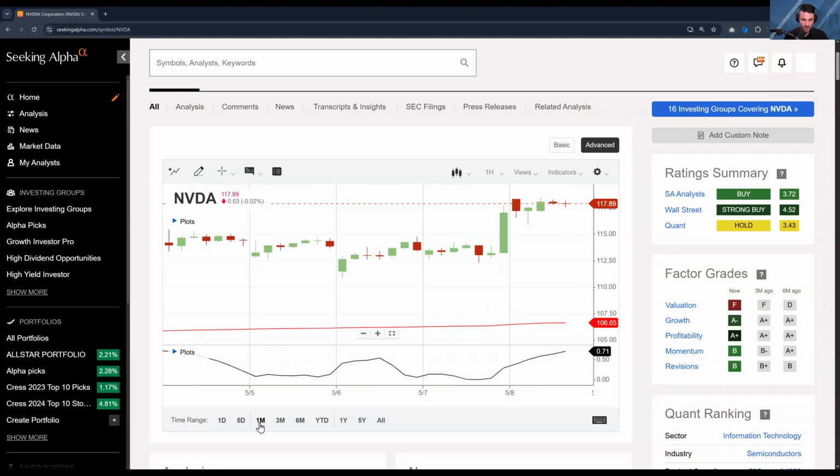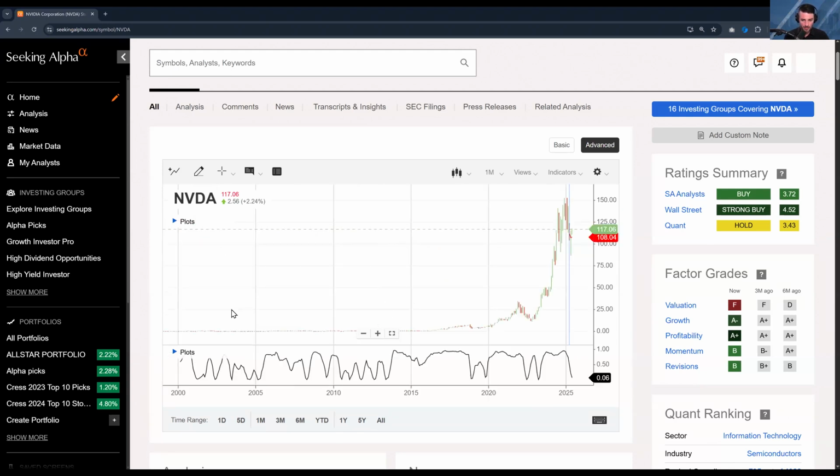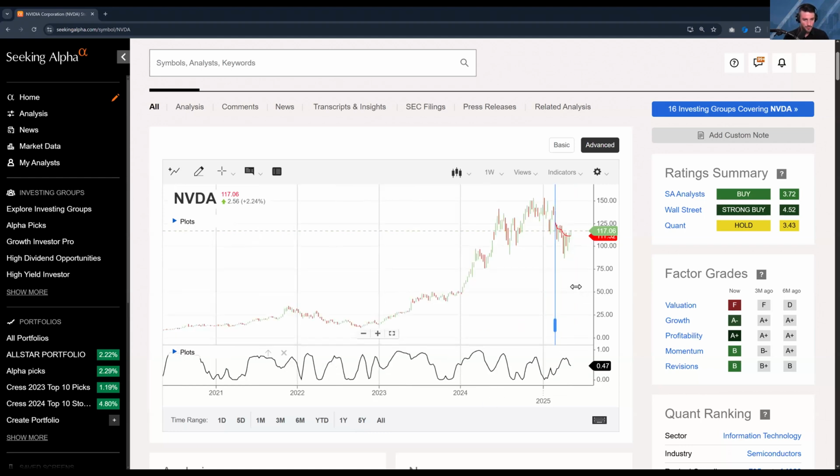So 1 day, 5 day, 1 month. This is just easy clickable reference points. So if you want to scale back for all, if you were lucky enough to buy NVIDIA way back in the early 2000s, congratulations to you. I think we're all jealous, but that is at the bottom of the chart. Excellent question.